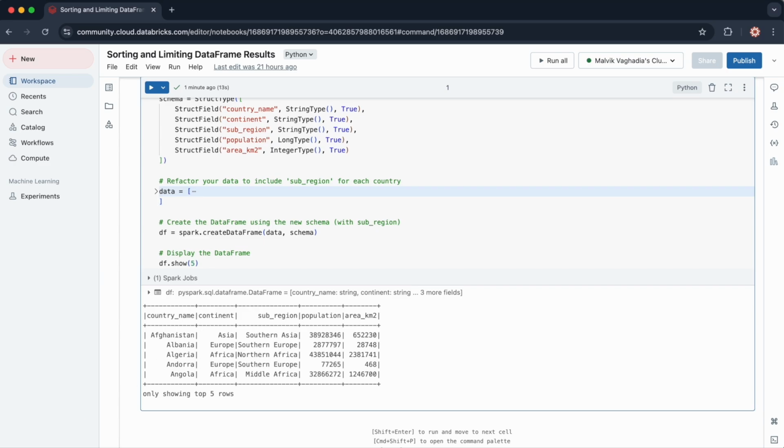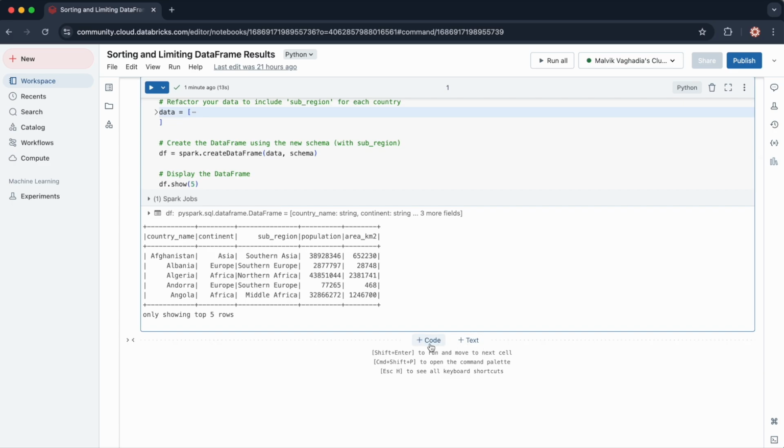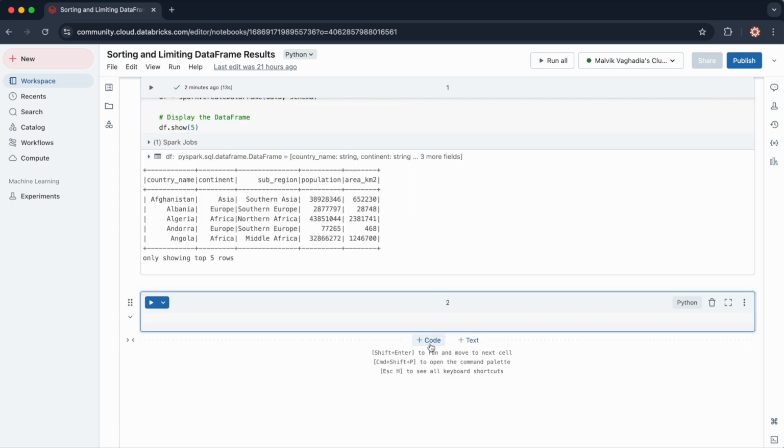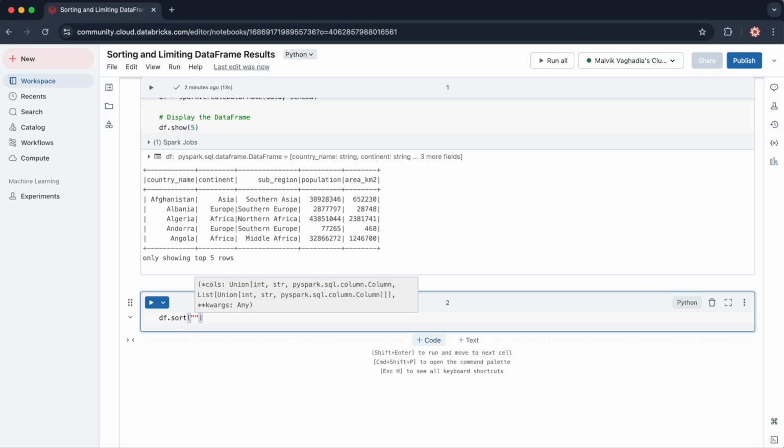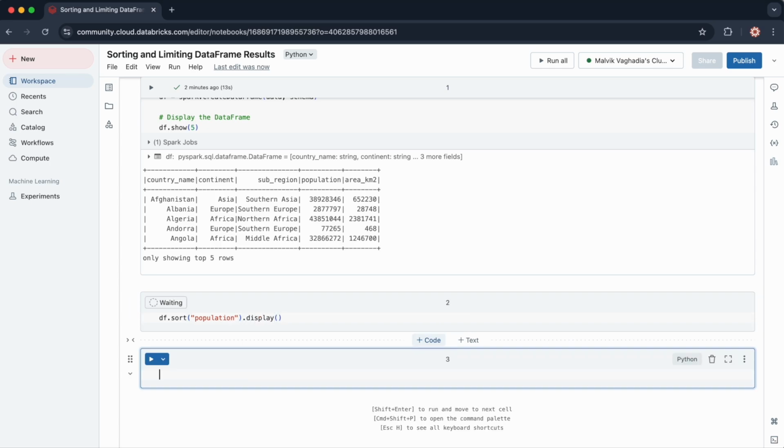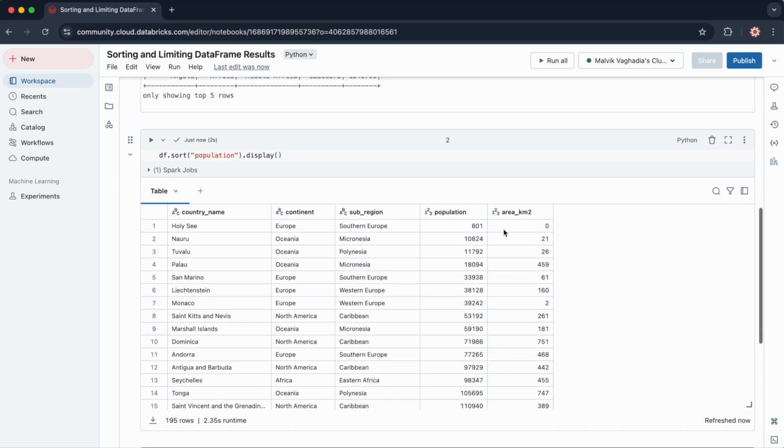So let's sort this data frame by the population column. To do that, we can use the sort method, which is a part of the DataFrame class. So on the DataFrame object, I can do df.sort and then specify the column I'd like to sort by, which is population. And then I can display that. So here it is. And it's quite clear to see that this data frame is sorted in ascending population order. So the population increases as you go down the rows.